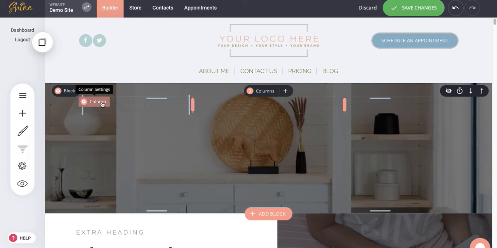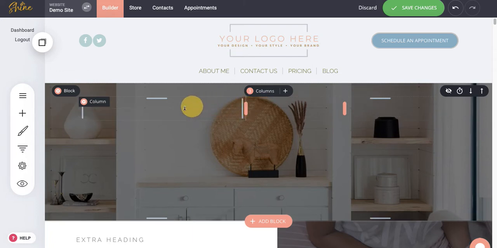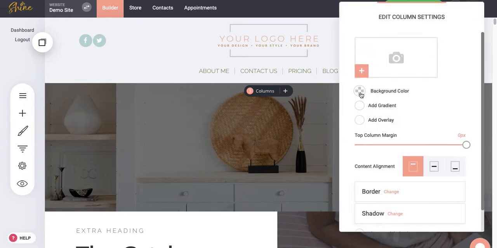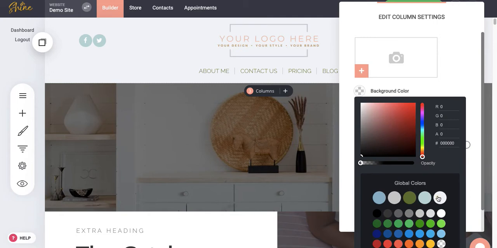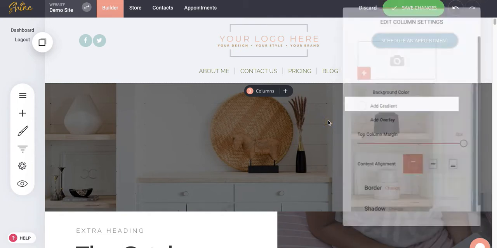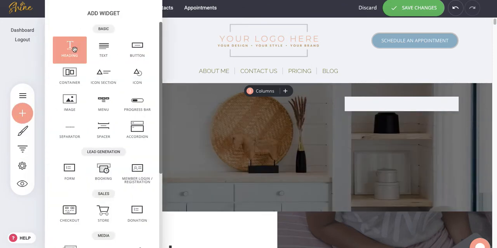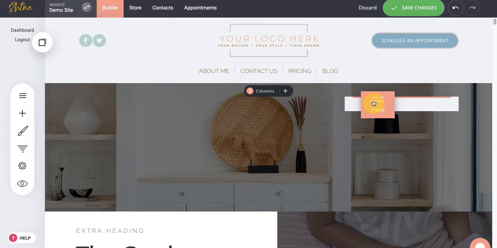Now this has 3 different columns: column 1, column 2, and column 3. The handles here can be used to change the size of the column itself. You can have every column with a different background or image. And you can also always add spacers or headers, text, buttons, etc. into the columns if you'd like to stretch them out a bit.